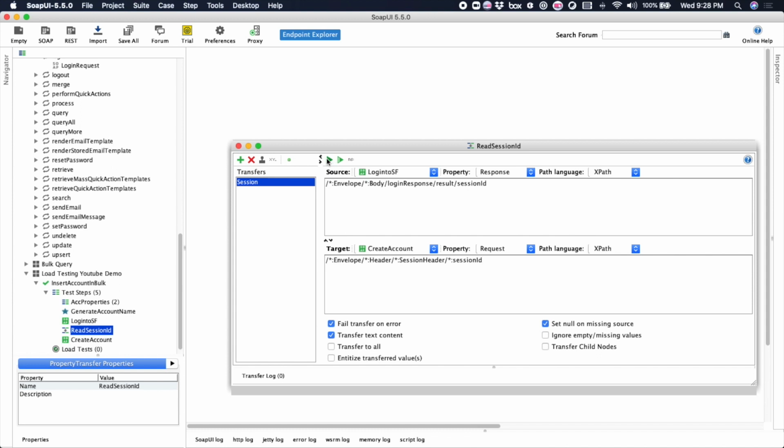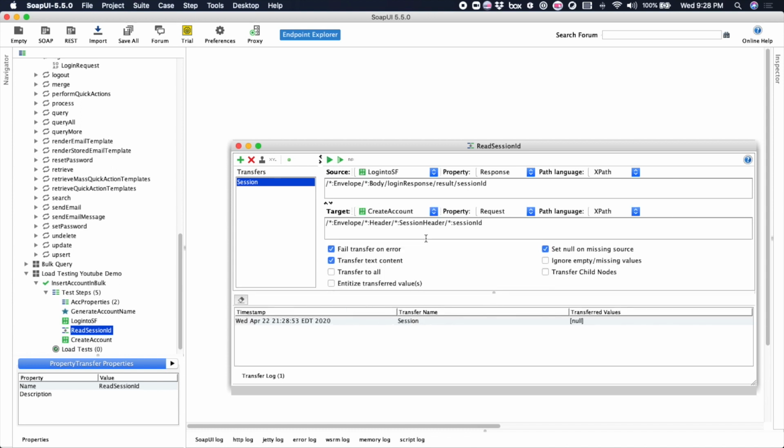Let's play. As you can see right now, it is saying transferred value is this. I need to check if there is some mistake anywhere. So all looks good in the session header. We are saying that we are transferring this response to this request. Let's play again. Okay, it says transfer value is null.